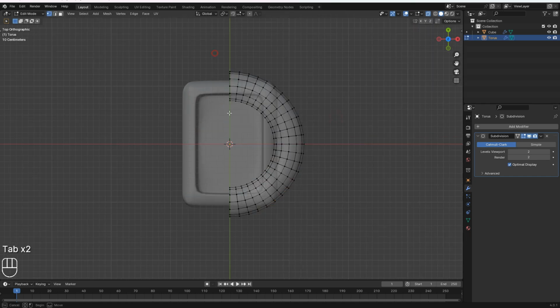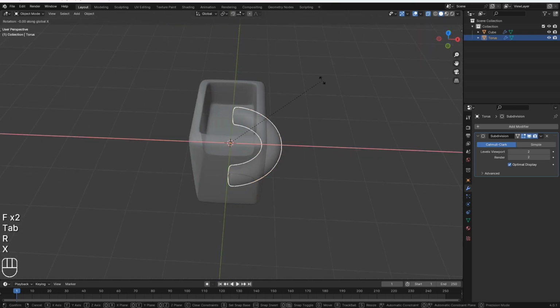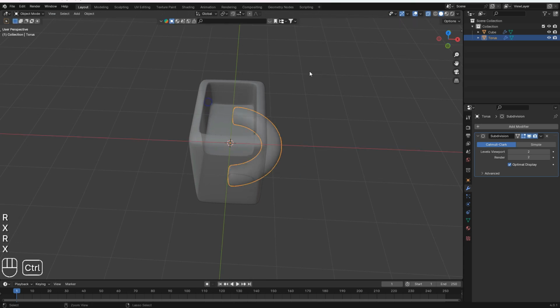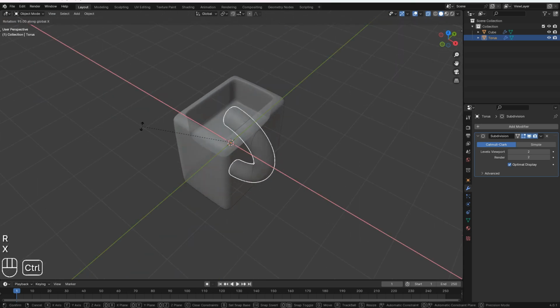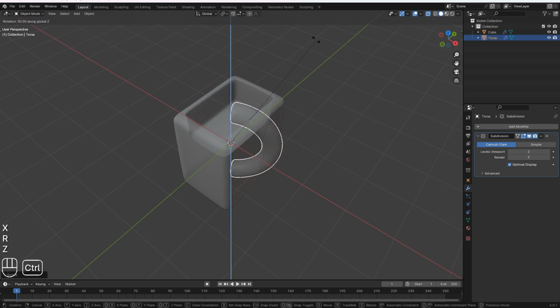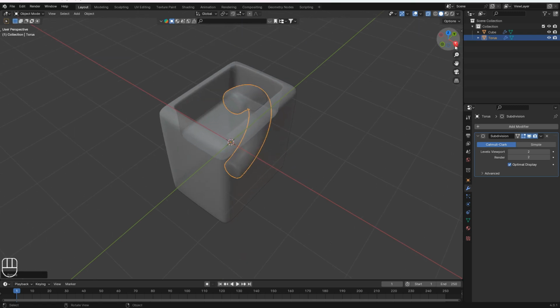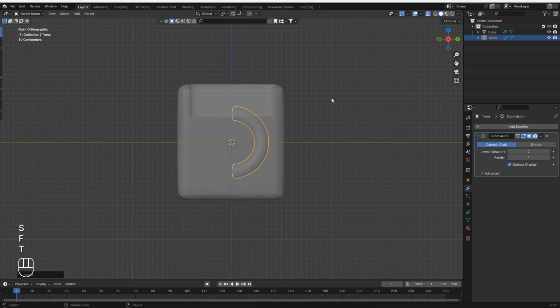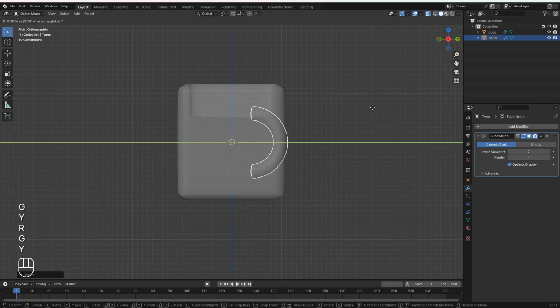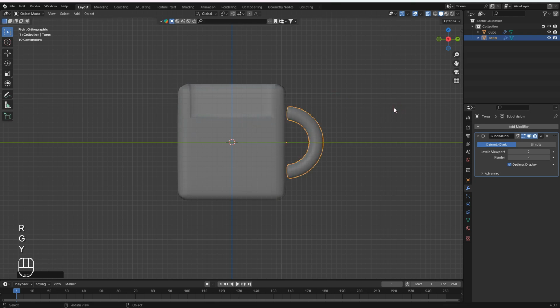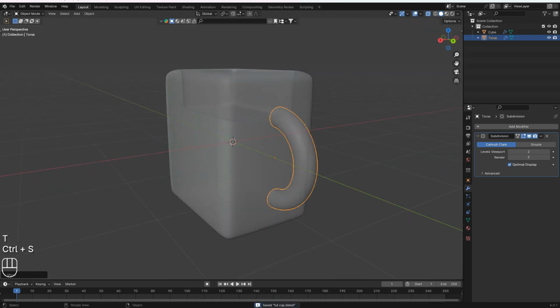Now I'm gonna go to edit mode. I'm gonna select these vertices and then press F to fill them like this. Now I'm gonna rotate them like this, in the x-axis 90 degrees and in the z-axis 90 degrees like this. Now I'm gonna scale it down, move it in the y-axis like this, and yeah.